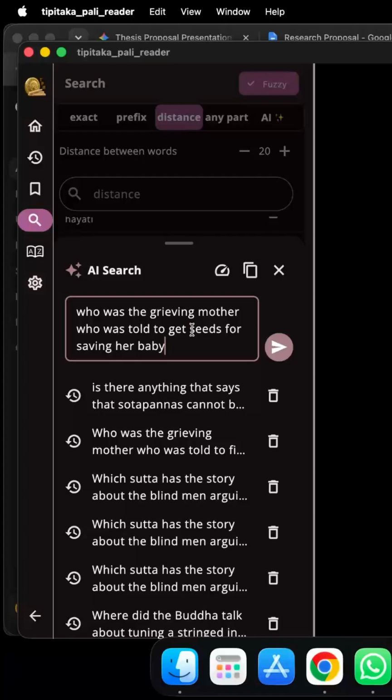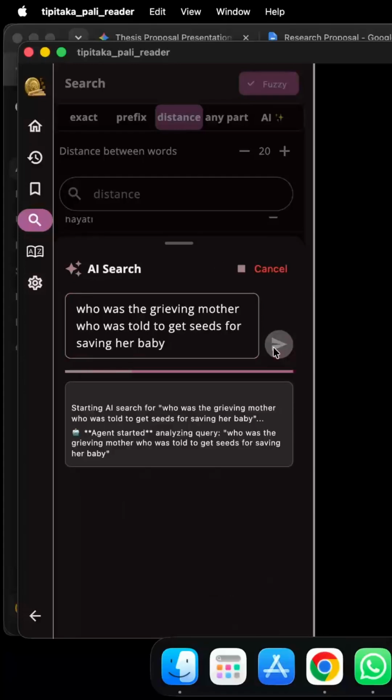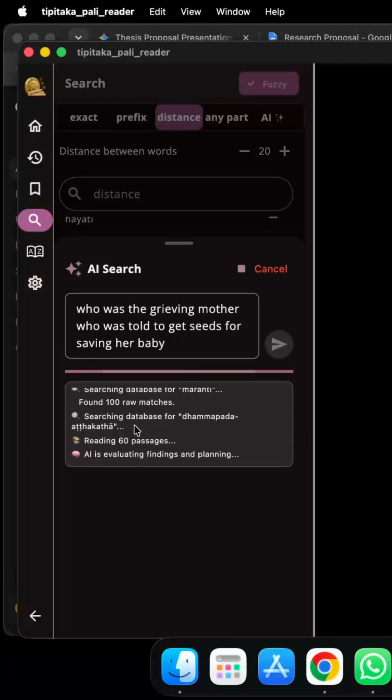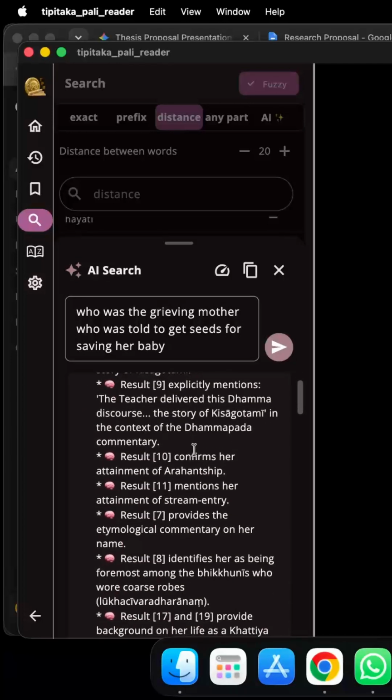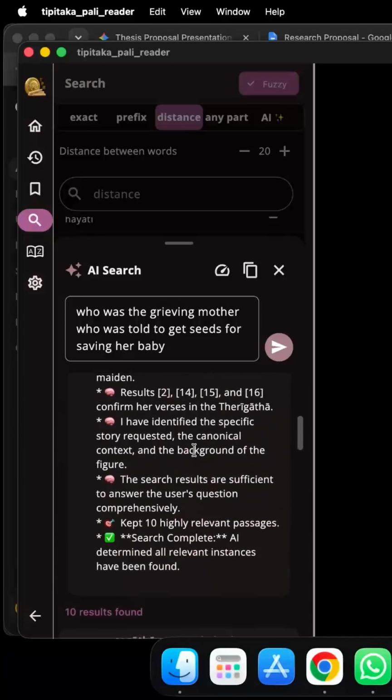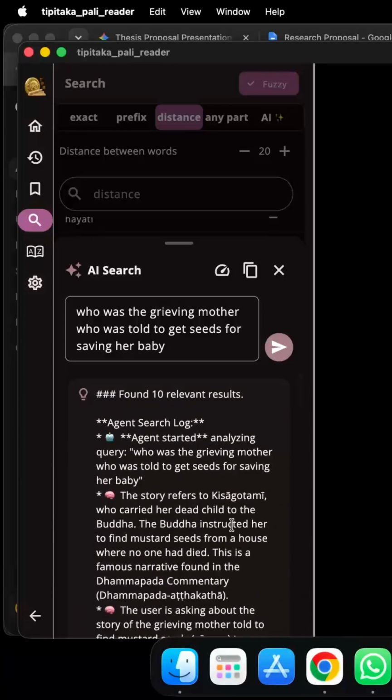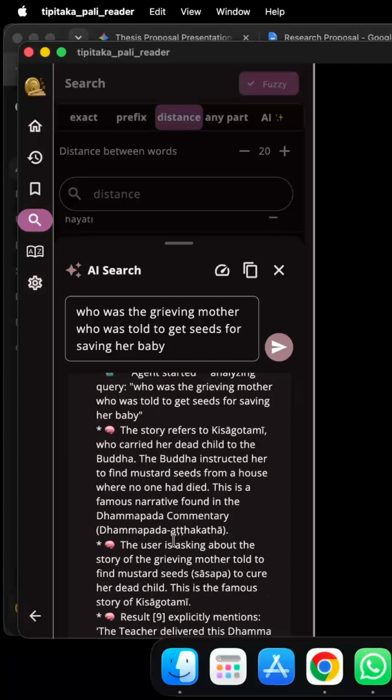Let me show you how it works. So we don't remember the name. It's really Kisagotami, and we're going to see if it can find it. So we hit OK, and it's running, it's thinking, it's doing its stuff, and woohoo, okay, so that's really cool. We can see the thinking that it did, and it should say Kisagotami. So here it says the story refers to Kisagotami.